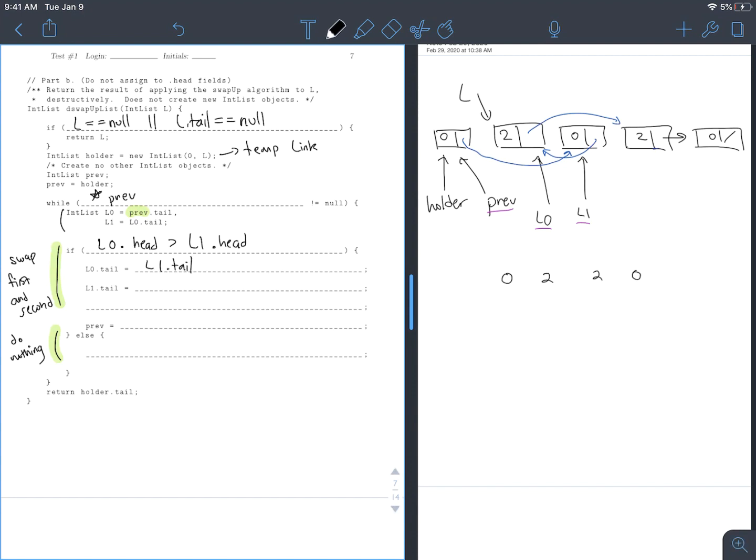Then L1's dot tail must be L0, right? I'm just going through these pointers that we've already figured out. Okay, now Prev's tail must also change. More specifically, it must change to, who is it pointing to? L1, right? So Prev dot tail equals L1.